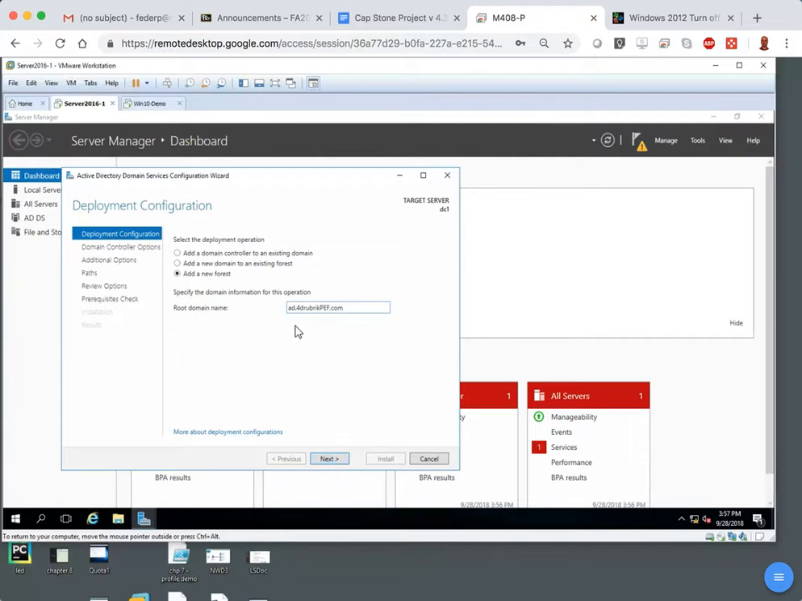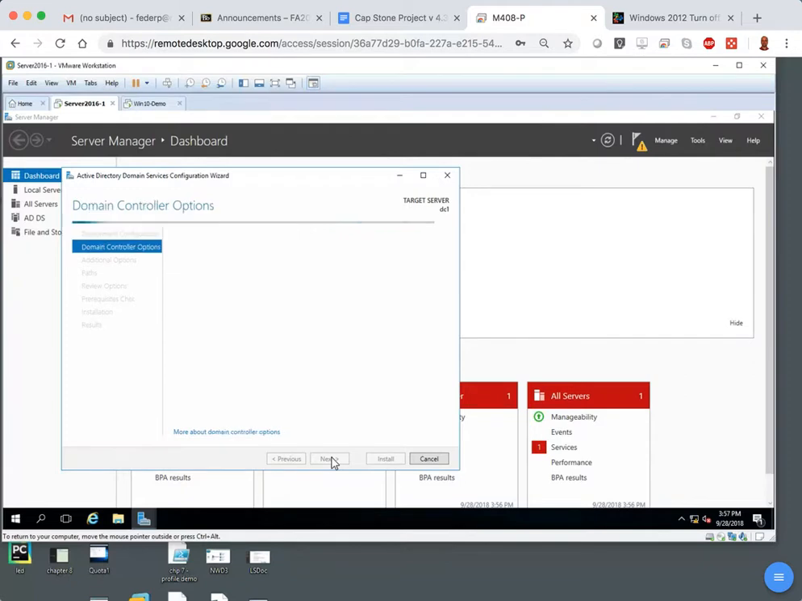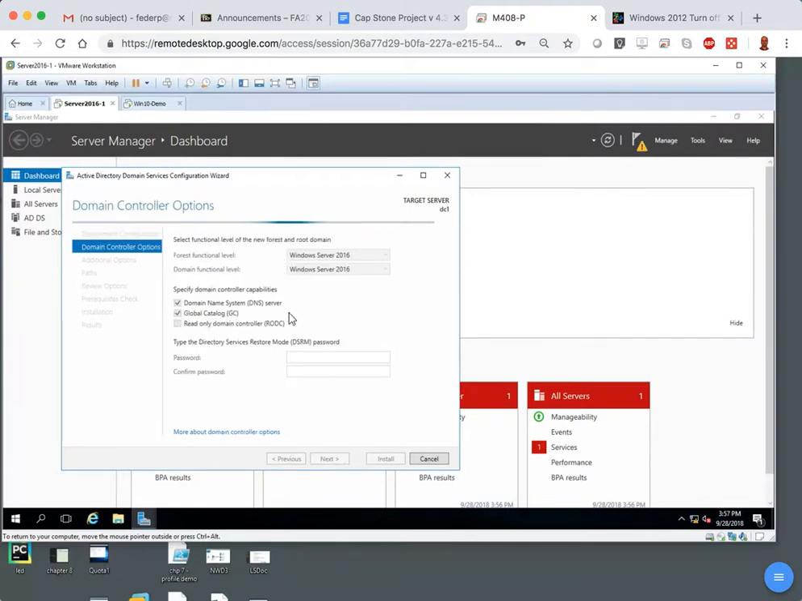And our domain name is ad.40rubricpef.com. The defaults here are fine. This is interesting. This password here is not an authentication password. It's used with directory services restore mode, if you ever made a mistake and, let's say, accidentally deleted a bunch of users or did something in Active Directory, and you wanted to restore Active Directory back to the way it was. You would need this password.